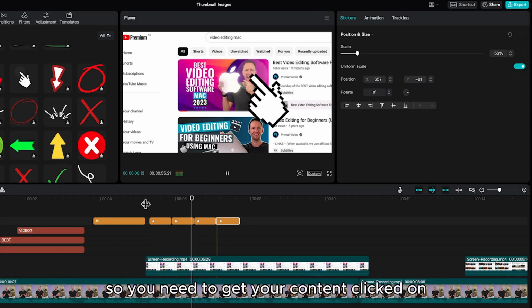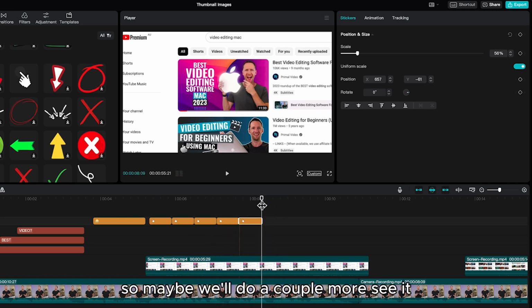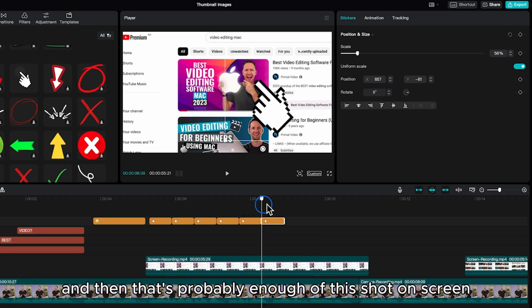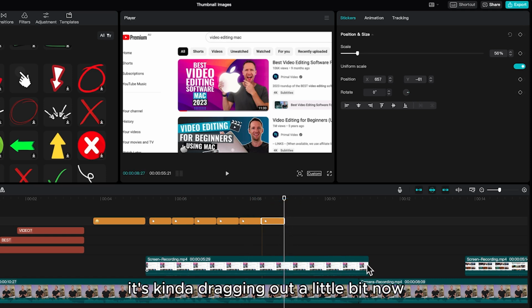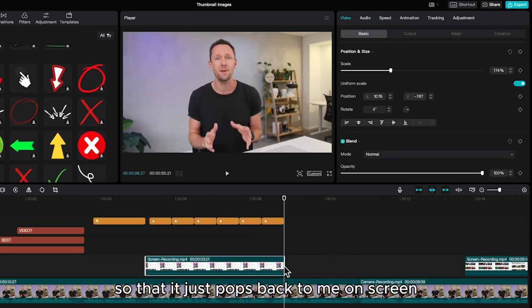So you need to get your content clicked on, and that's when your thumbnail strategy is. So you need to get your content clicked on, and that's when your thumbnail strategy is. And then that's probably enough of this shot on screen. It's kind of dragging out a little bit now. So maybe we'll trim this clip back so that it just pops back to me on screen.